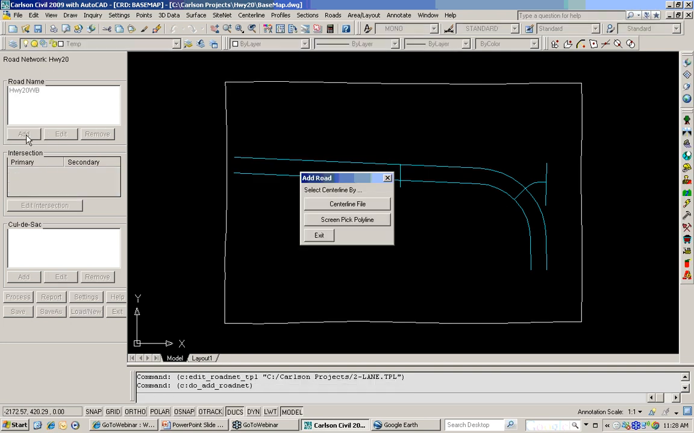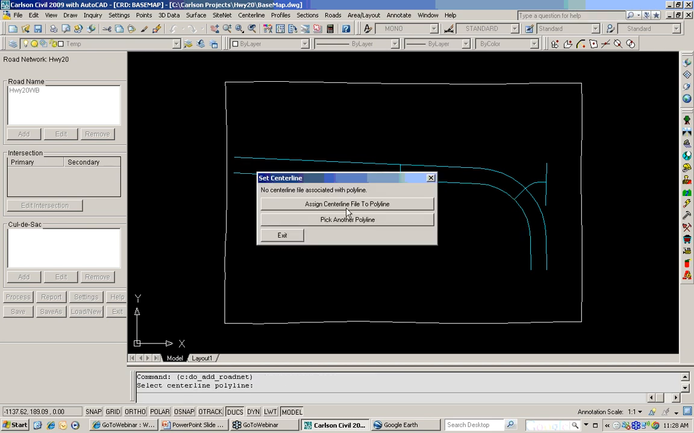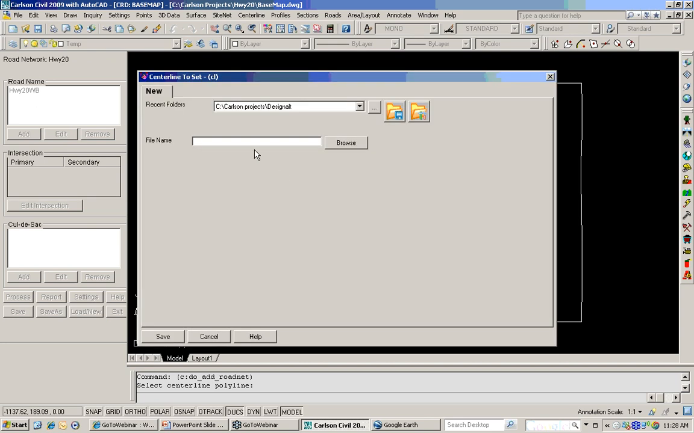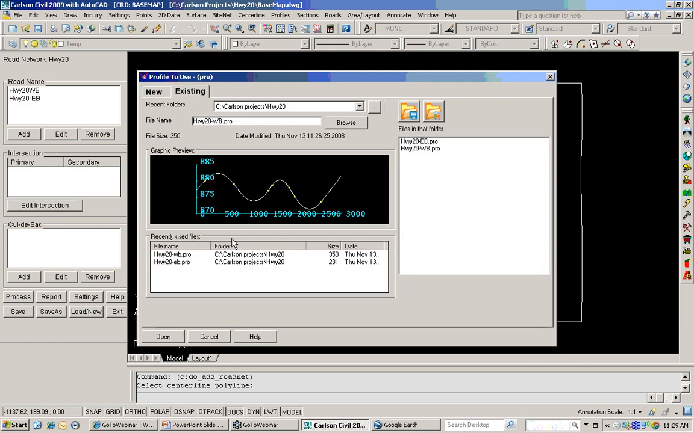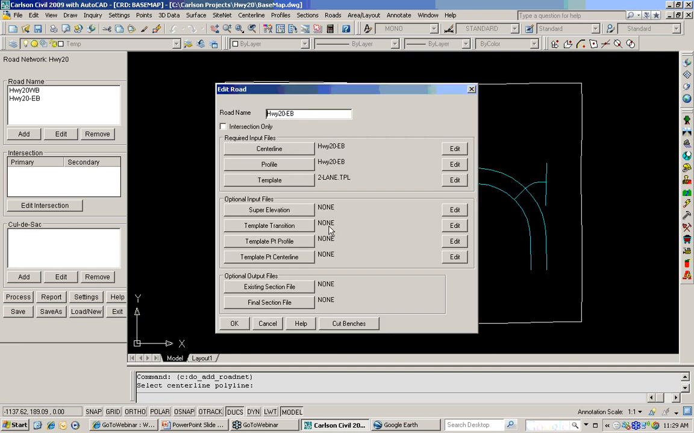So I'll go ahead and add in, maybe again a screen pick polyline, and I'll choose now this will be the eastbound lane, so I'll assign this center line to a polyline file. And again, go back up into my folder here. I want my Highway 20, and I'll call this the Highway 20 eastbound. And we'll go grab the Highway 20 eastbound profile right now, which hasn't been set. But hey, this will be a brand new one. We'll get rid of what we had in there. We'll just replace it with something brand new.